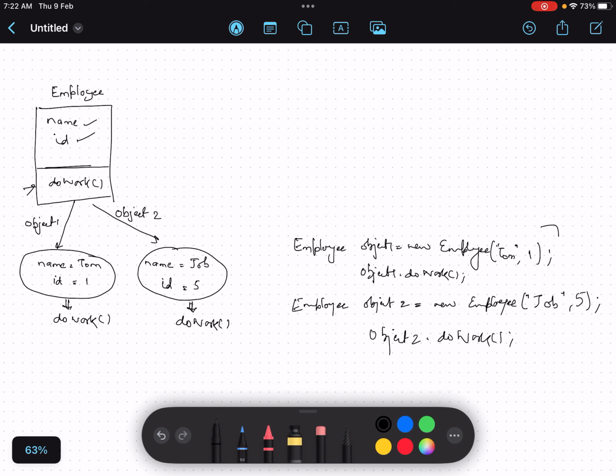Now here we are creating two objects. First we created object 1 and we initialized the name and ID with Tom and 1. And here we are showing that whenever we call the method of the class, we need the object. So we call a method on an object. We need an object to call the method. That also shows that the methods are related to the object, to the instance. We cannot call them directly.